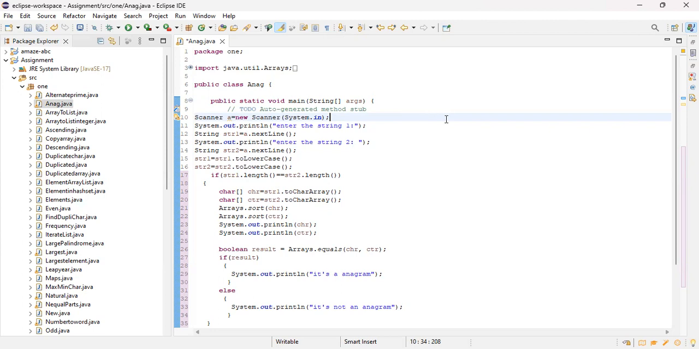So as I have said, MADAM. From the first to last, it is MADAM, and when we reverse it also, we'll have MADAM. So that is said to be a palindrome.